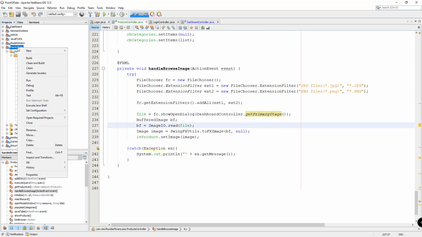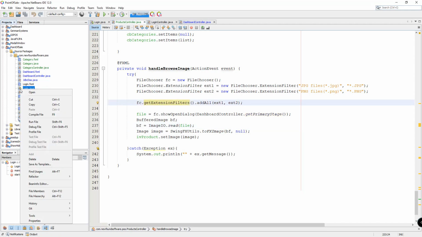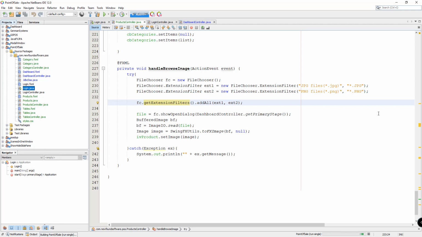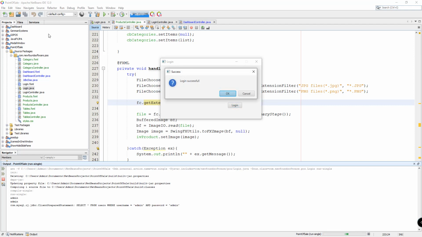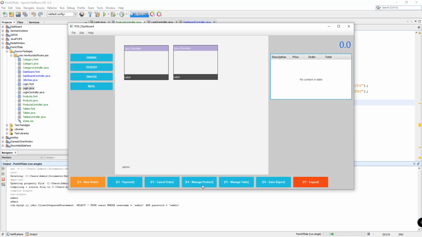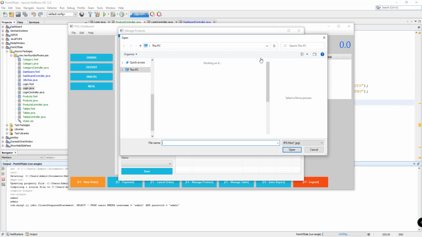Okay, so let's try our application. Let's just clean and build first so that we will have the new version of our application. So I think that's good, and then run our project. Okay, so admin and then admin, login successful, and manage product. So browse, there you go. So we're now getting this particular output.